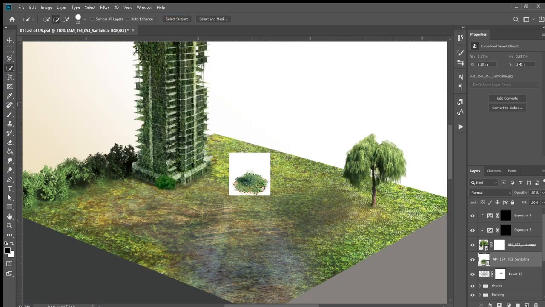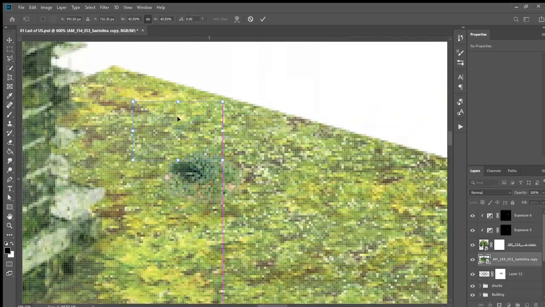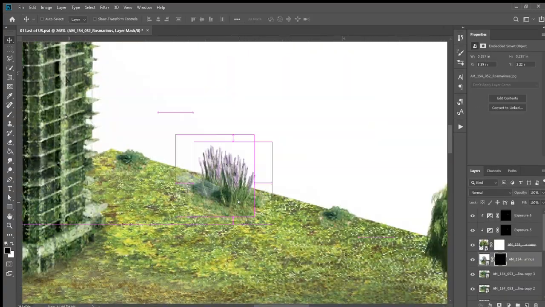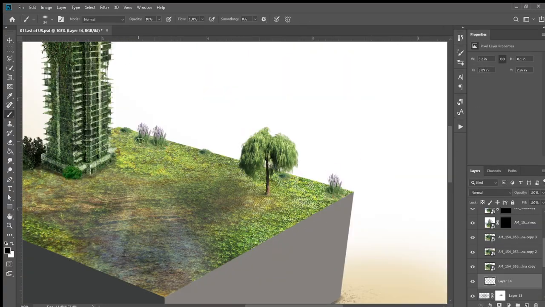Next, I started adding some more details here and there, made some highlights and shadows, and here is the result.